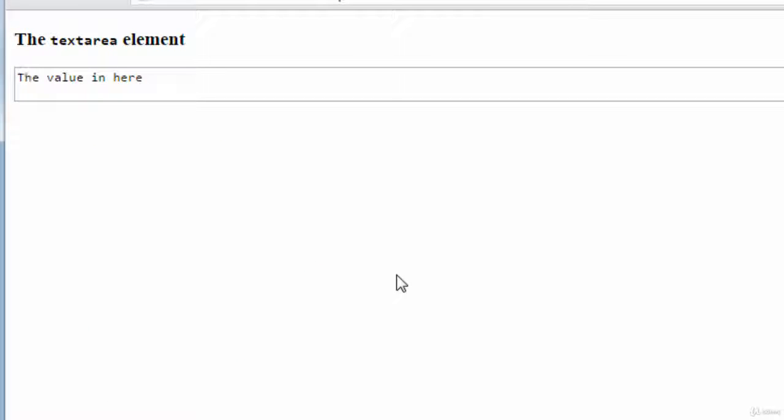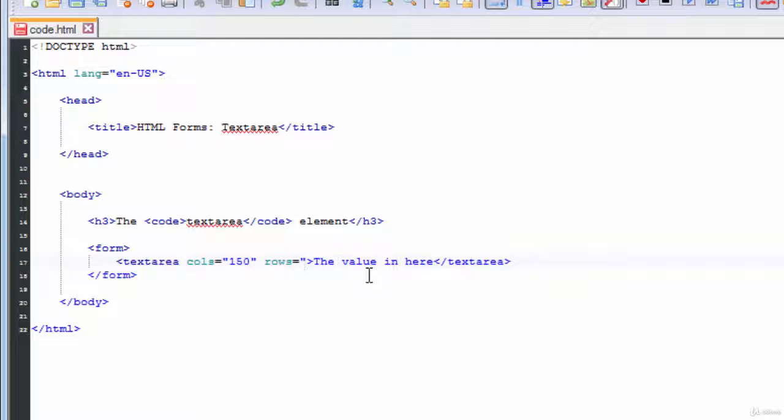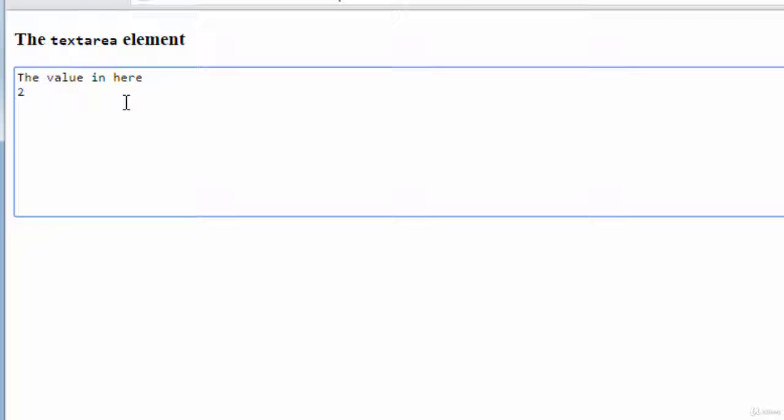Now by default, your text area will have 2, maybe 3 rows depending on the browser. A row is how many different lines there are. So this is the second row. To change that, change the rows. If we wanted to add 10 rows, there we go, we have 10 rows.